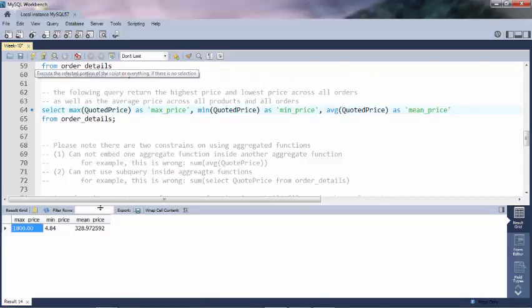You can find out the maximum price is 1800, the minimum price is 4.84, and the mean price is 328.97, etc. So as you can see, we can use multiple aggregate functions in one select statement.